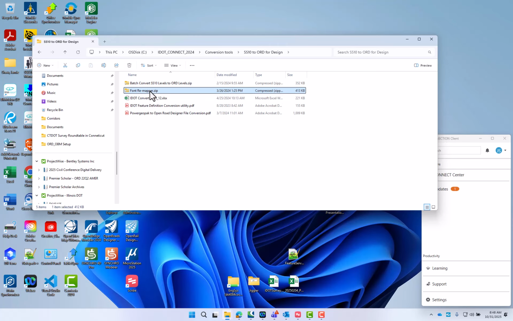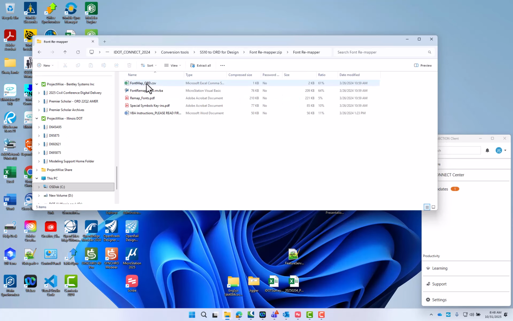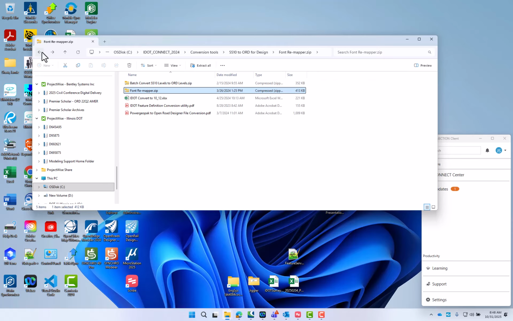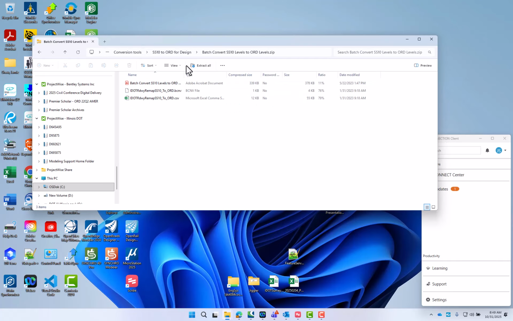There's a font remapper. If I open it, there's a PDF guide on how to remap the fonts. There's a CSV file, a VBA, all that stuff. The instructions are right there in the remap fonts. It'll change all the fonts from font 32 to Arial font. It does not change the text style, it only changes the font, so be aware of that. There's a batch file converter that will convert all the SS10 levels to ORD levels. The instructions are all right here, and all the updated files you need are right there.